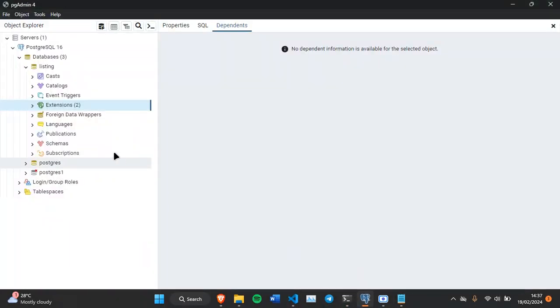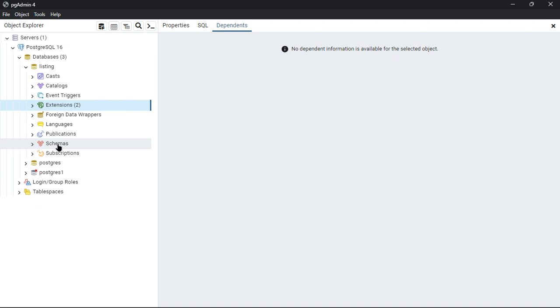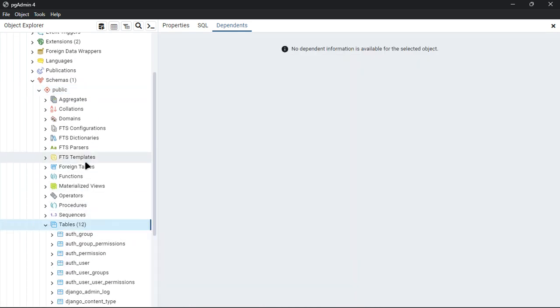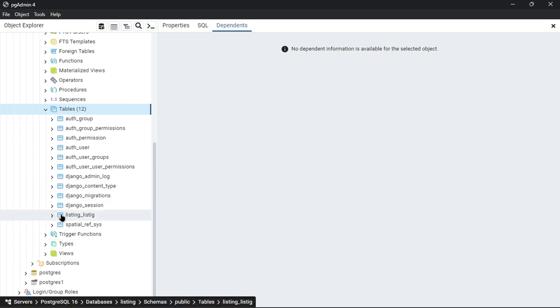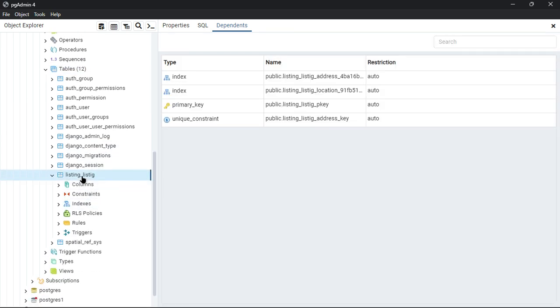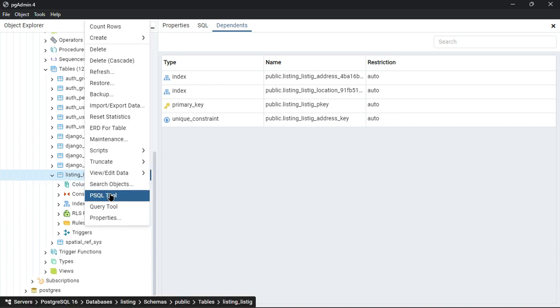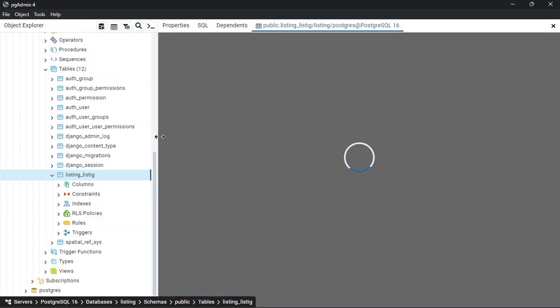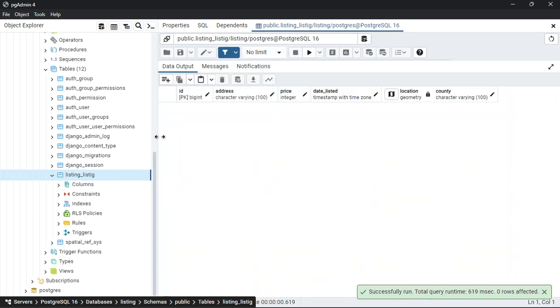So let's just go ahead and take a look at it. I'm going to open, I think it's in schemas, yeah. And then if I scroll down, I'm going to find the tables, and so we have the listing right here. Let me open this by saying view all rows. So we don't have any data as of now, but we should be able to see the columns that we have added. And once we add some data, we're going to be able to see the difference.